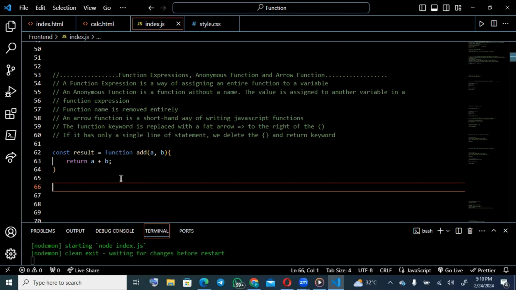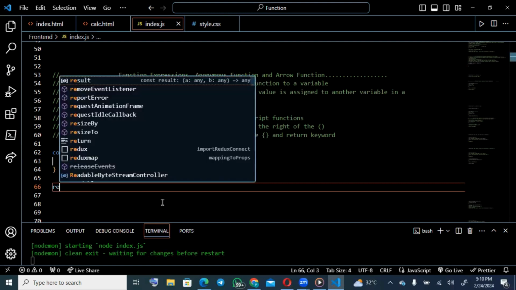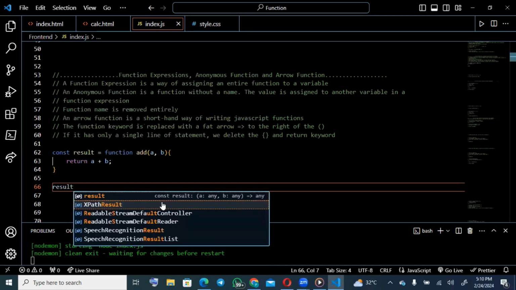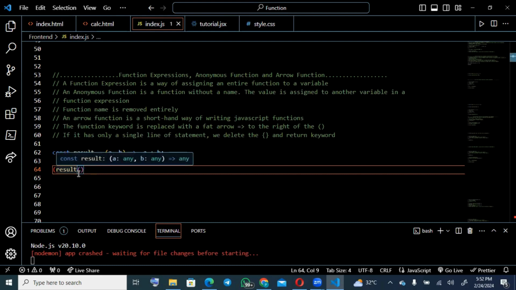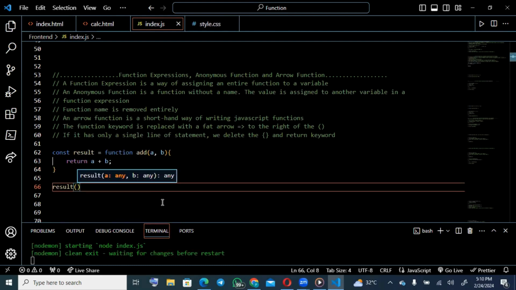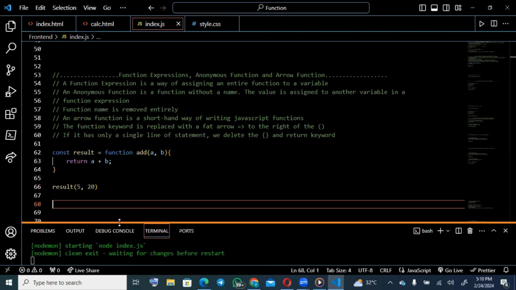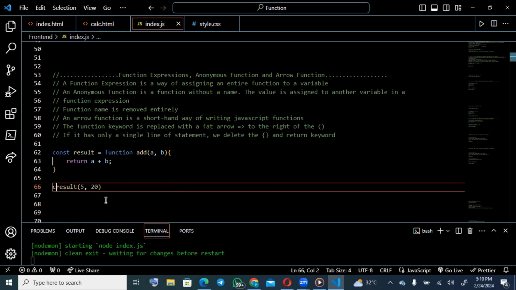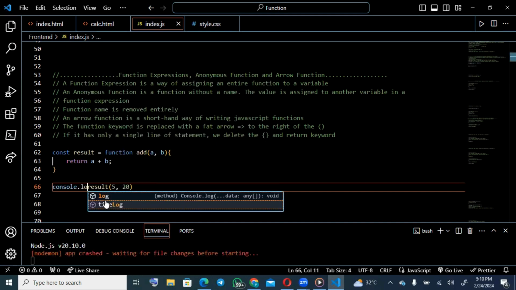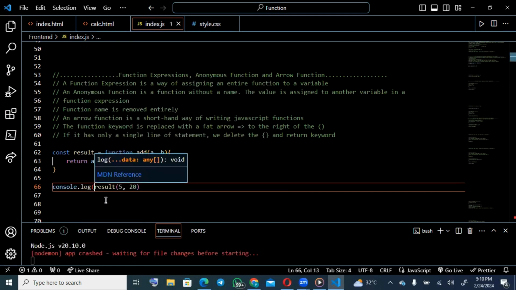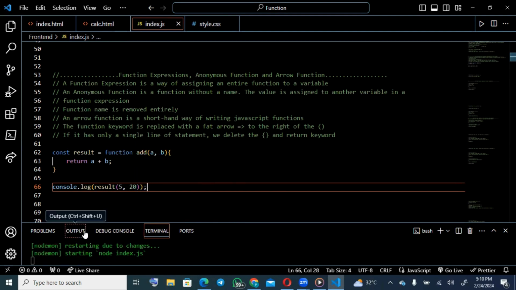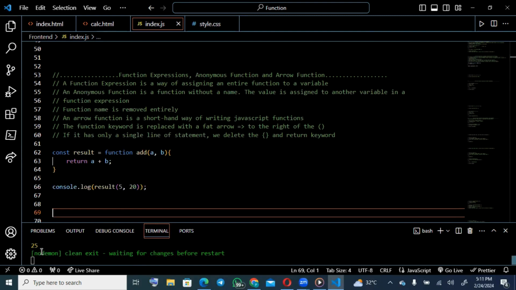So let's continue. To call this function, we'll now use result, which is the new variable, instead of the old one. So the function call will be result. Of course, we have to pass in our arguments. Say I want to add 5 and 20. Okay, to log this to the console, that will be console.log all of this. Okay, so as you can see, we have it here in the console, 25.